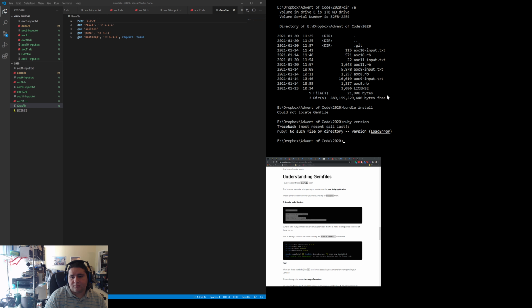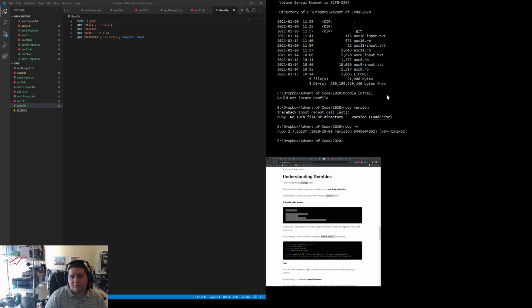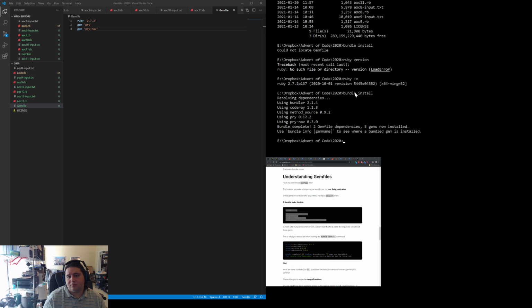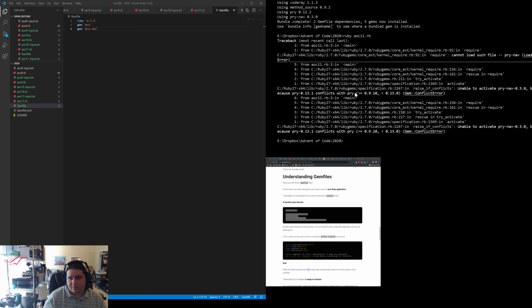Maybe version. Okay, this is 2.7. What I actually want is Ruby 3, I guess, Ruby 2.7.2, gem pry nav. See if I can force it to. Now I can do this, bundle install. Can this now run the thing I want? No.